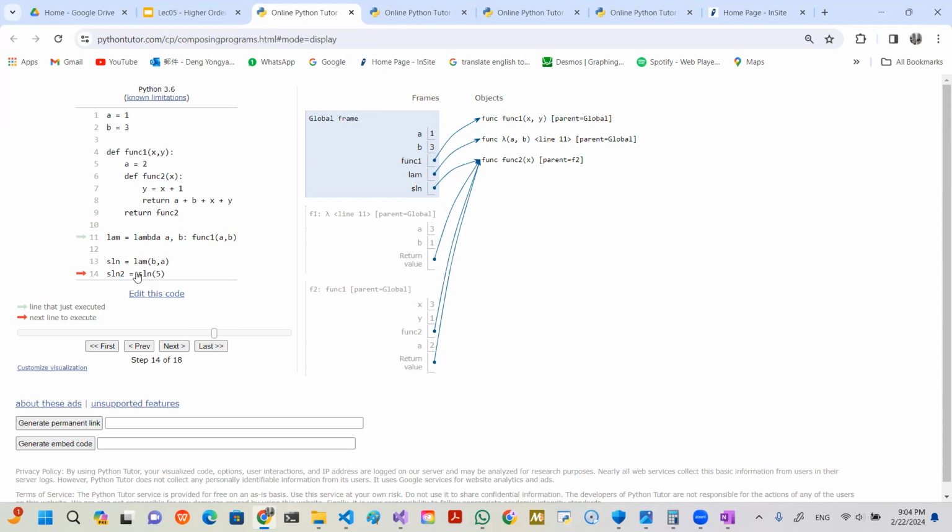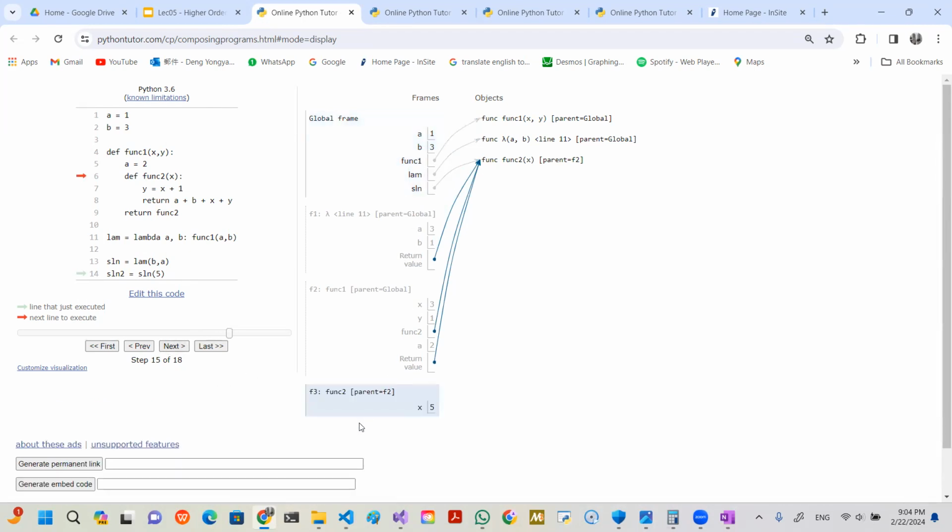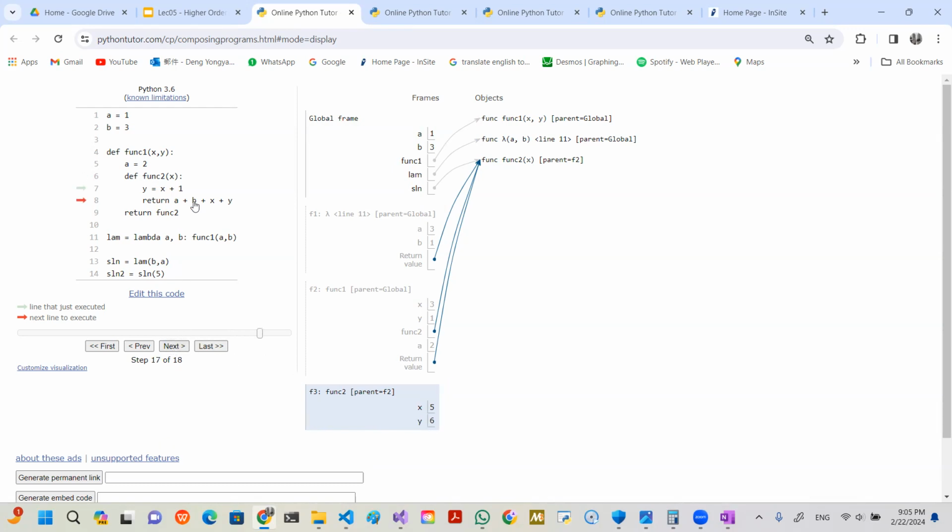So we do solution 2. Solution 2 is solution of 5. So we pass 5 into solution, which is the func2 function. And then we create another function frame, f3. It's created by function 2, and the parent frame is f2 because function 2 is defined in function 1. So this is the parent frame of function 2 of f3. So we have x is 5, and then y is 6. And then return the stuff.